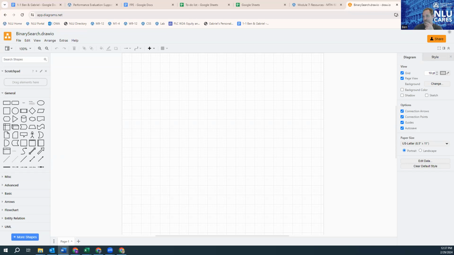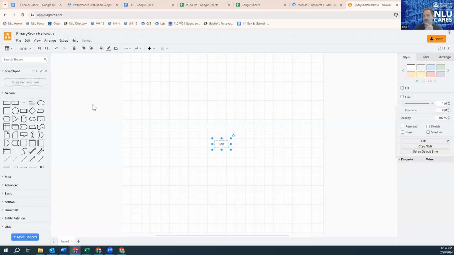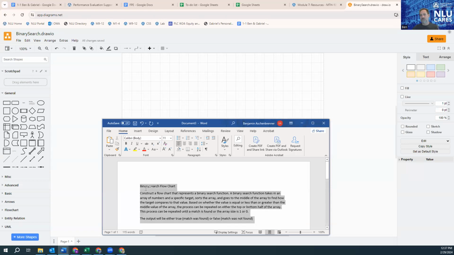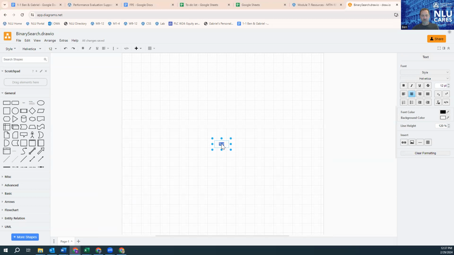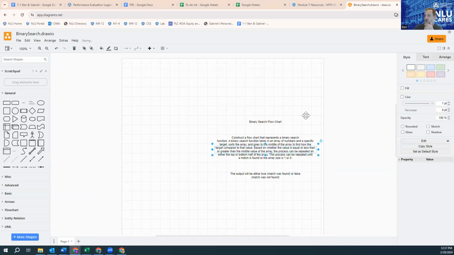If there's a way to just put that into the text. Oh, here, it looks like some text. And then I'll go here. And I'll go here. Copy this. And I'll go to here. Paste it. Okay.